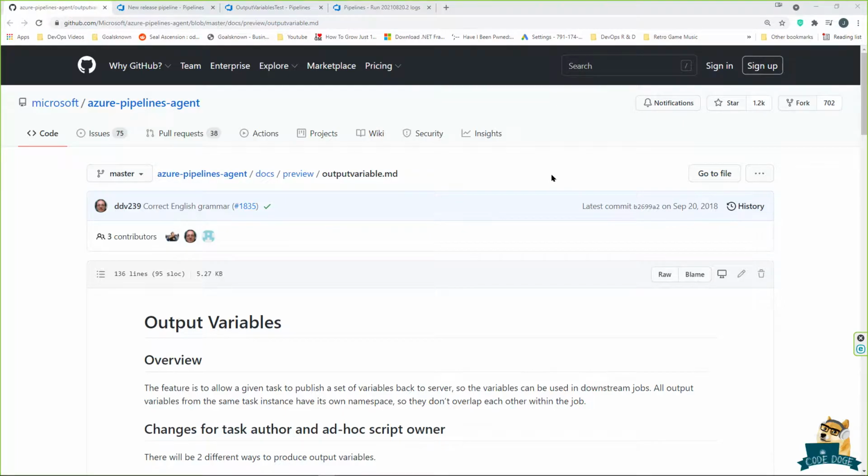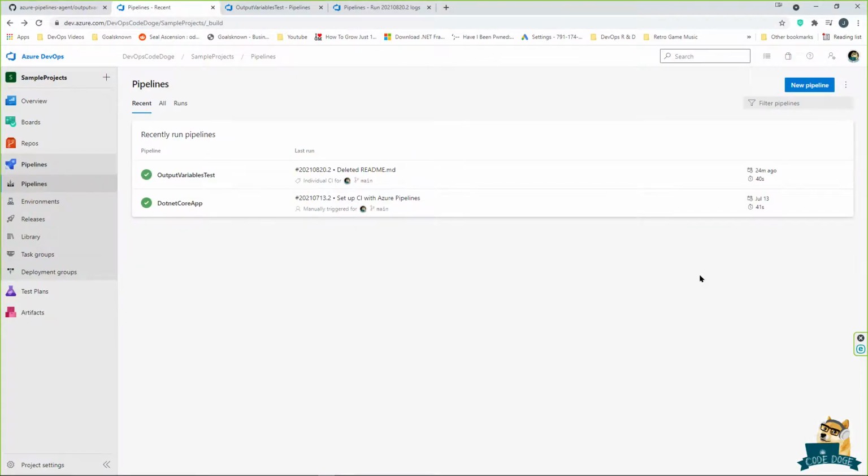So now that we have a rough overview of what I'm talking about when I say output variables, I do want to state that you can use output variables in both build and release pipelines. And as far as build pipelines go, it's compatible with both YAML and Classic builds. So first we'll start with an example of a Classic build.